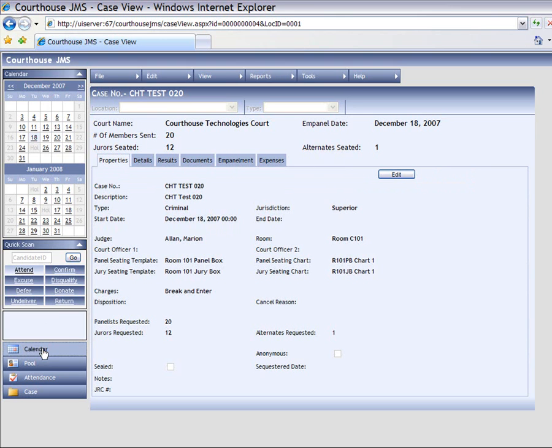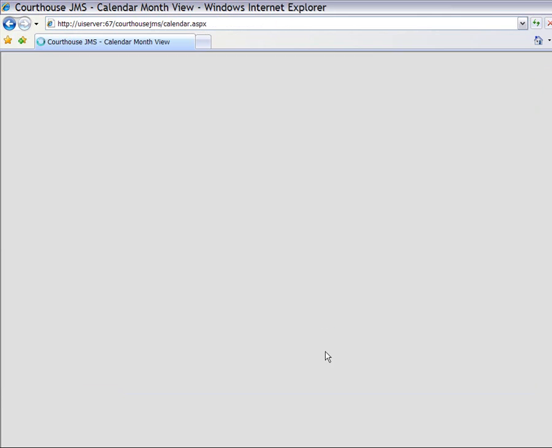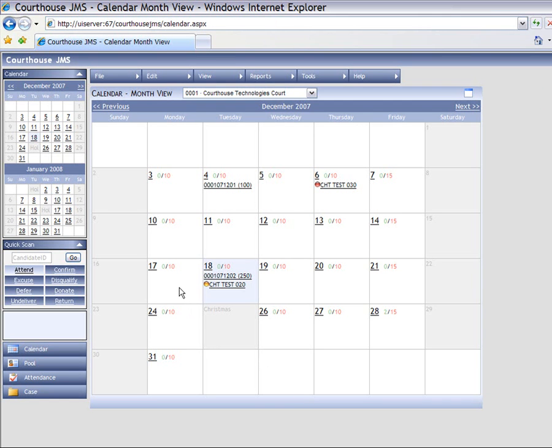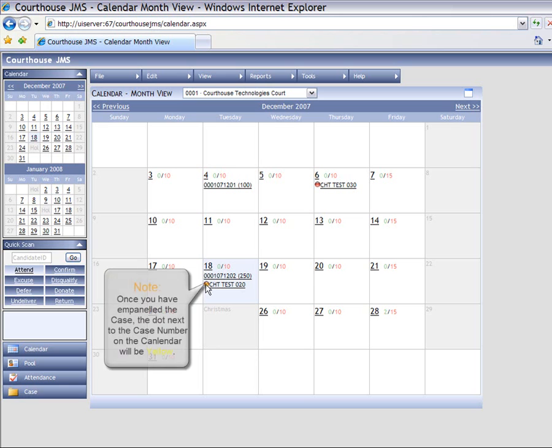Once I go back to the calendar view, take notice of the dot next to our case record. It is now yellow. This means the case has a jury impaneled to it. We have taken this case from blue to green and now to yellow.